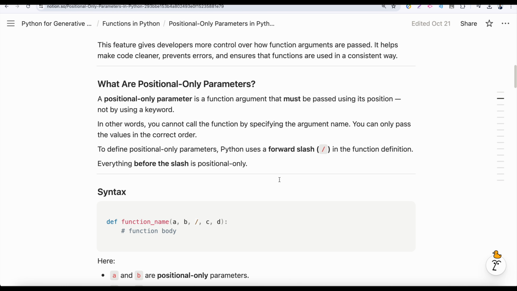So, what are positional only parameters? A positional only parameter is a function argument that must be passed using its position, not by using a keyword. In other words, you cannot call the function by specifying the argument name. You can only pass the values in the correct order. To define positional only parameters, Python uses a forward slash in the function definition. Everything before the slash is positional only.